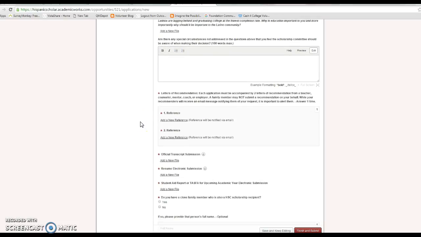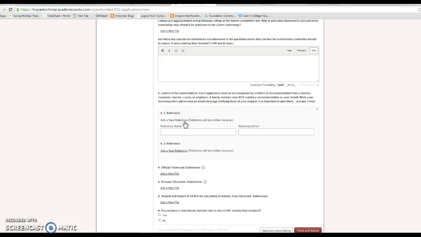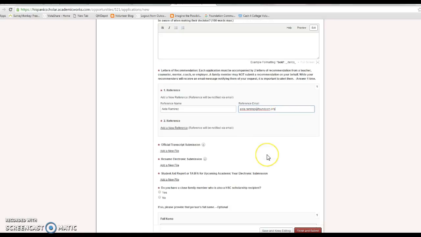Scrolling down, we've also got letters of recommendation. Only 1 is required, but they give you the opportunity to ask for 2. And if you click Add a New Reference, then you can put the reference's name and email. When you submit at the end, it will automatically email the reference a request and an online recommendation form.